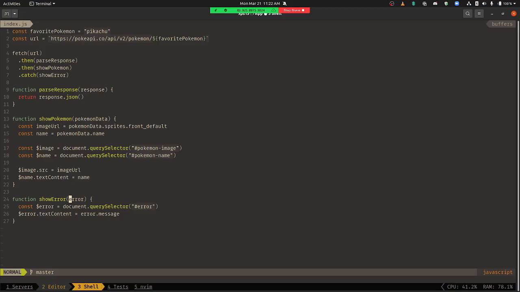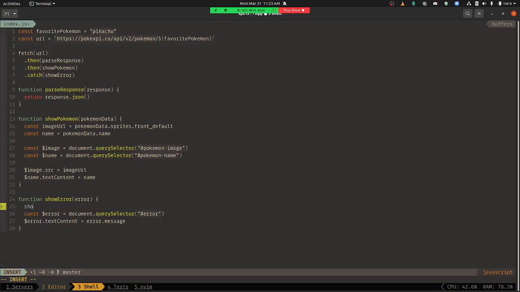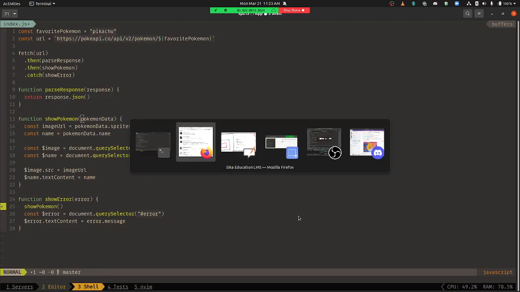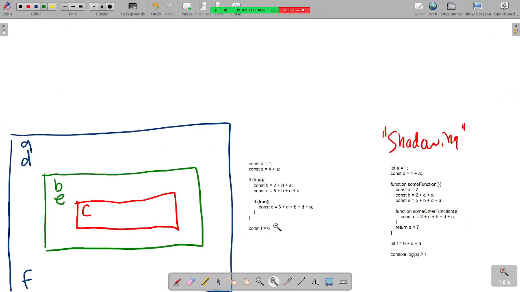Would we be wrong if we did show Pokemon, but we didn't do Pokemon data? Like we need to hit both of those? Well, correct, because over here, show Pokemon is in scope, but Pokemon data is not in scope. Remember the nubbins? Okay.